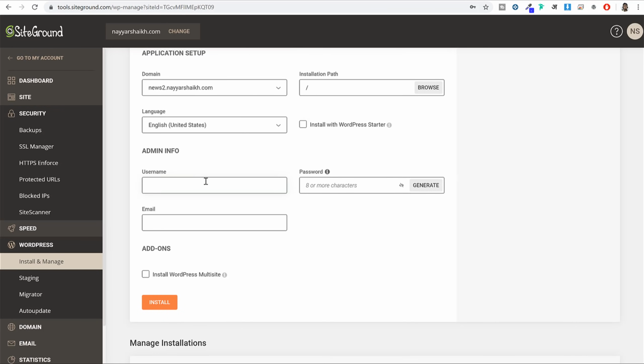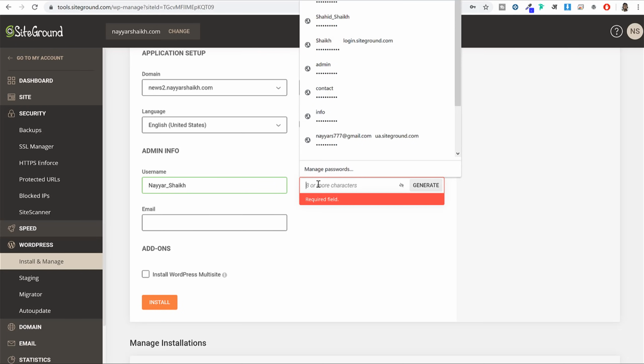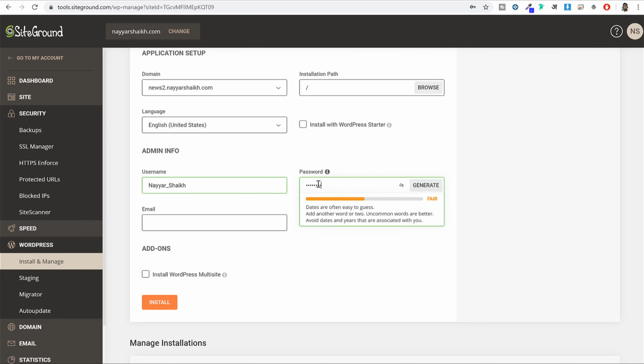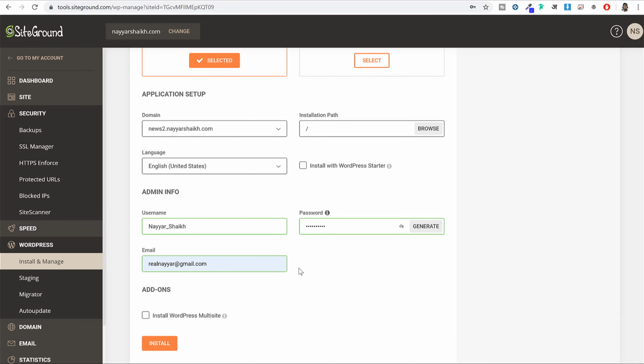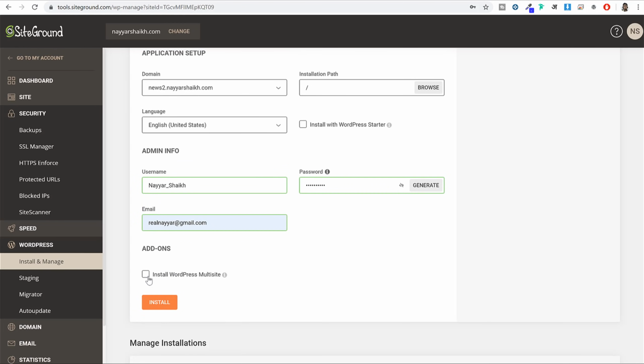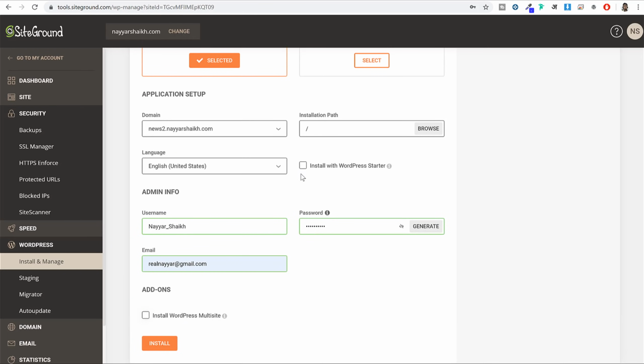For whatever username you want to select, just type in your username. Please don't type admin under username. Please don't do that. Just type in some other username, and after that, type in whatever password you want. And after that, just enter your personal email address. Now again, at the bottom, if you see WordPress multi-site is ticked for you, make sure you remove this tick. So both these things should be unticked.